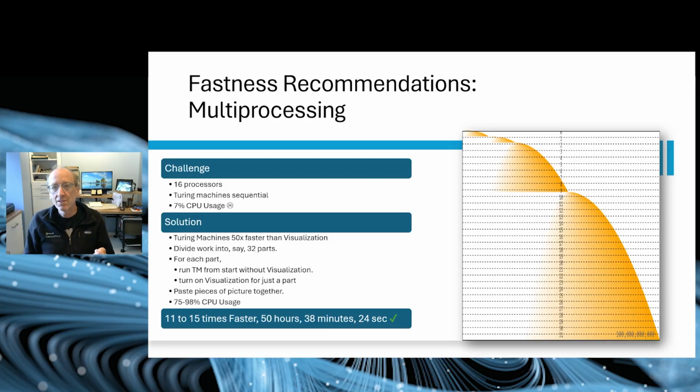And the way I did that, we can see from the picture. So say this is the picture that you're working on rendering with 10 trillion steps. It says 100 trillion, it should say 10 trillion. This is the picture you want to render. We divide the work for rendering this picture into, say, 32 parts. And then for each of the parts, say part 30, we run the Turing machine in kind of a headless mode without doing any visualization until it gets to the step that corresponds to the start of that part of the picture. And then it turns on visualization, does visualization for just that segment and stops.